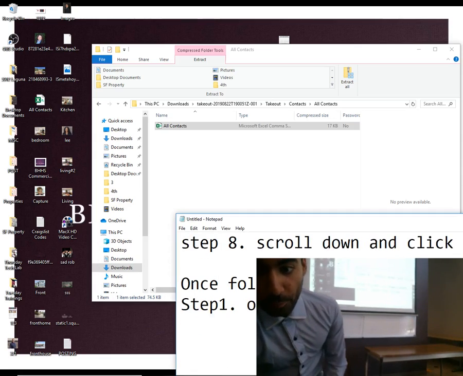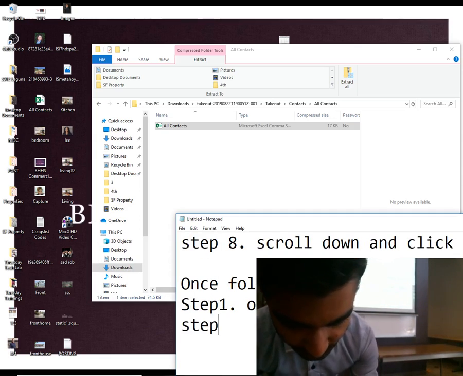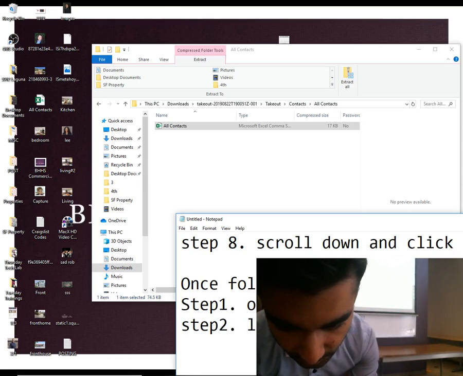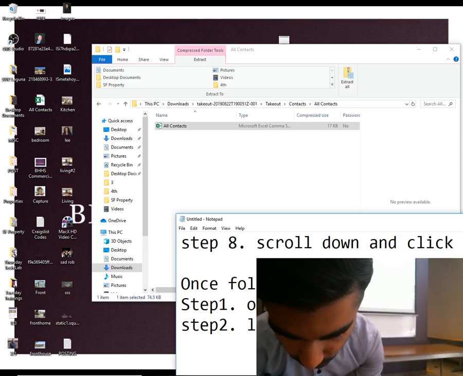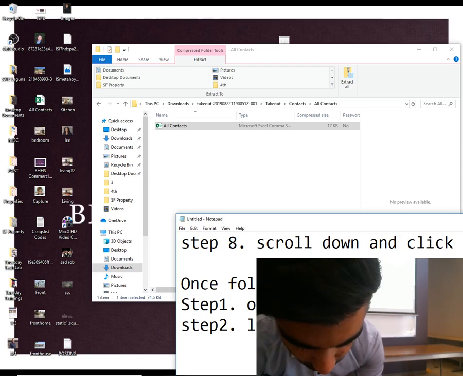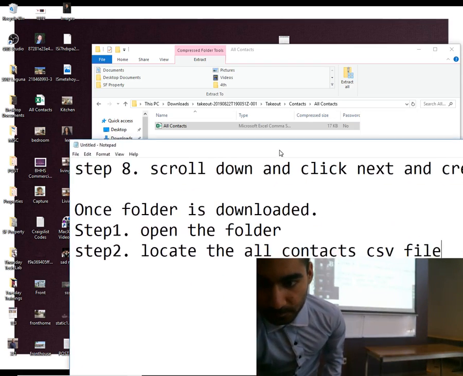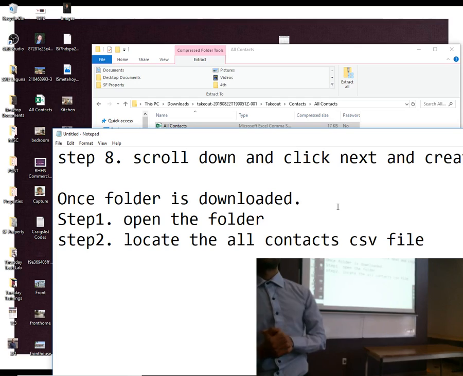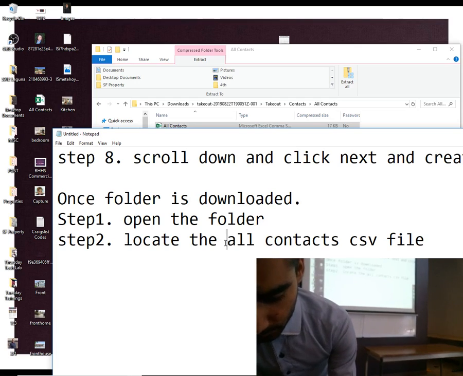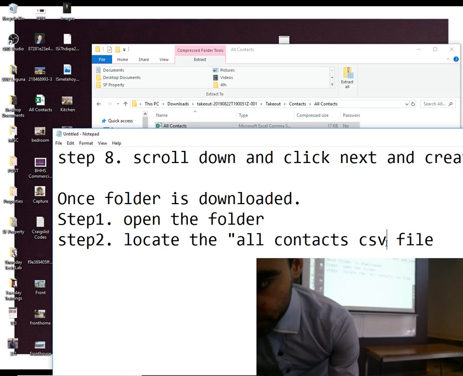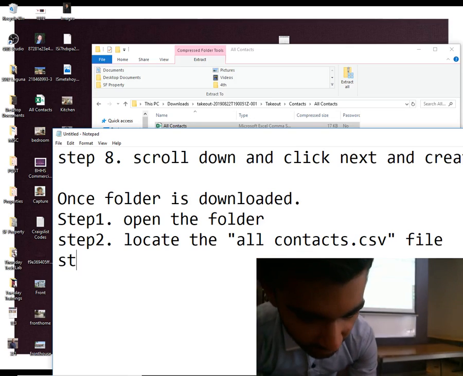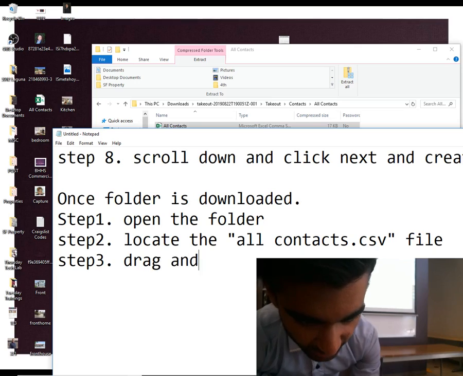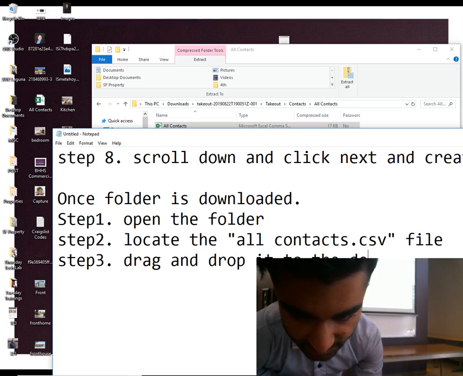Here we go, open the folder. Step 2, locate the CSV file. Locate the all contacts CSV file. It should be like this, a dot CSV file like that. Step 3, drag and drop it to the desktop.